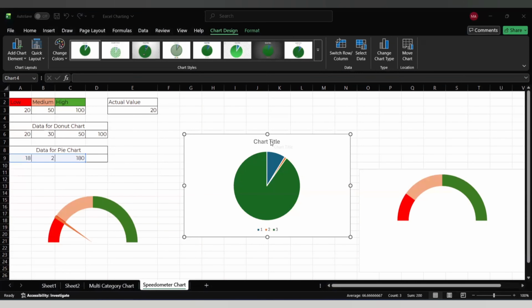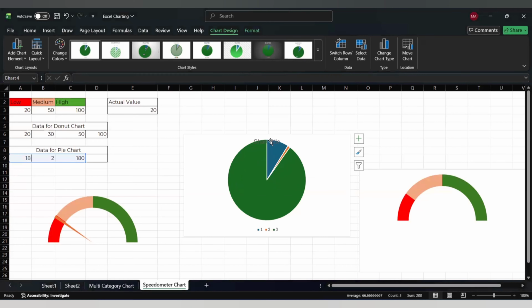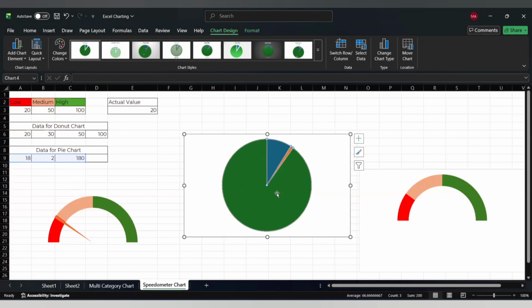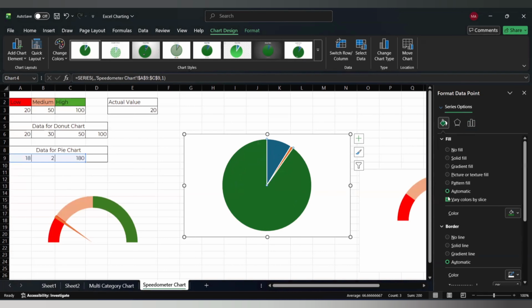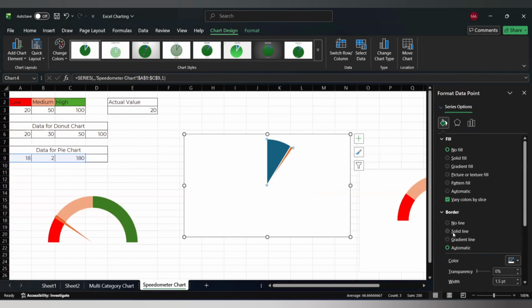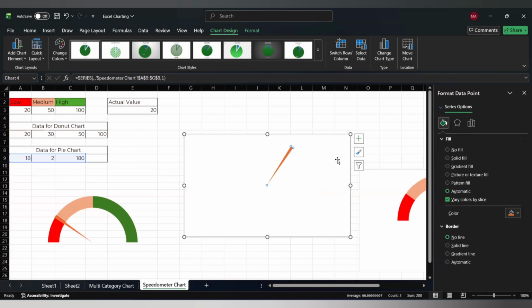Let's delete the unnecessary information from here: delete the chart title, delete the legends, no need of it. Then again we are going to select it, and we don't need any fill here. No fill is required, no line is required. Then we select this area; here also we don't need any fill or line. Then we select this smaller one; here we don't need any line. So these are all done. The needle is now almost created.